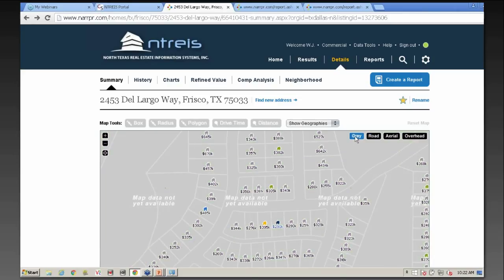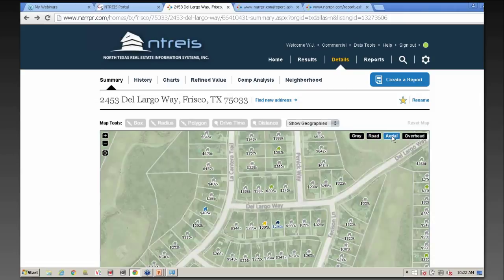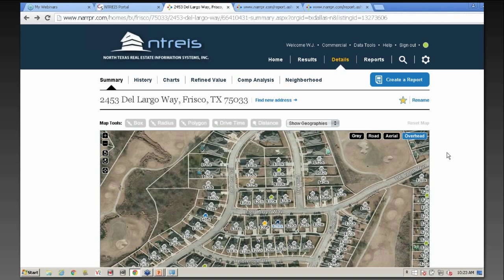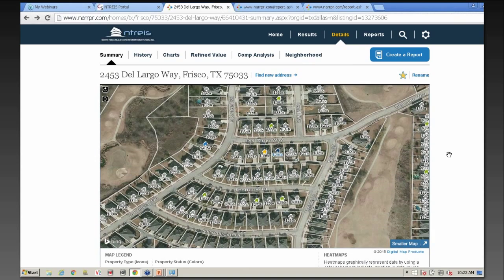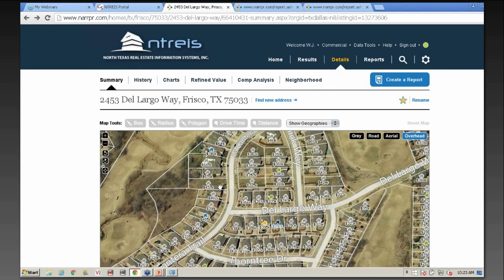If I go to the gray, that just removes the street names. If I go to road, it puts the street names on the map, and then aerial is a satellite shot, and then overhead is the bird's eye view, as we call it in some of the other map systems, where it comes in at an angle.